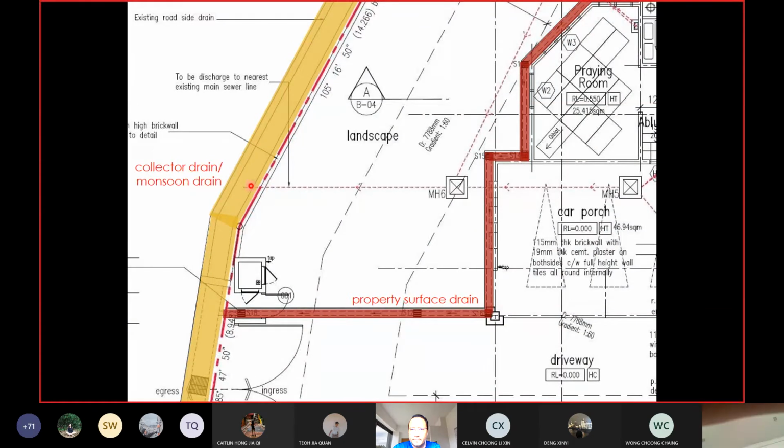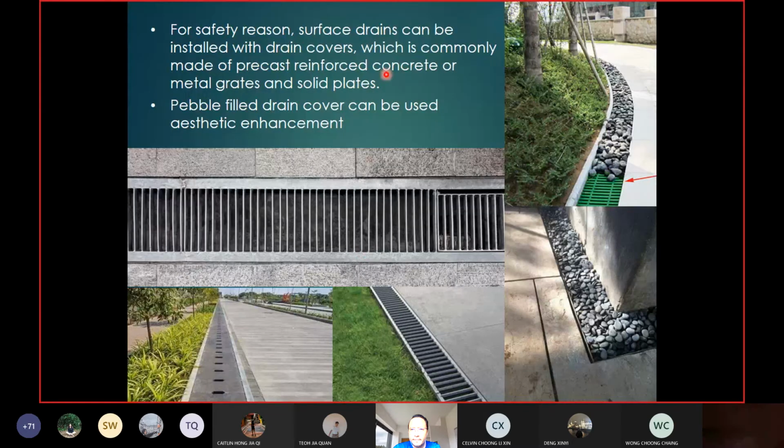And for safety reason, you can install a drain cover, which is commonly made of precast concrete or metal grates or solid plates. And for aesthetic reason, you can have pebble filled drain cover like this. It looks like underground drainage, like I've shown earlier, but it is actually slightly different. You have a cover below, and then on top you put the pebbles, right?